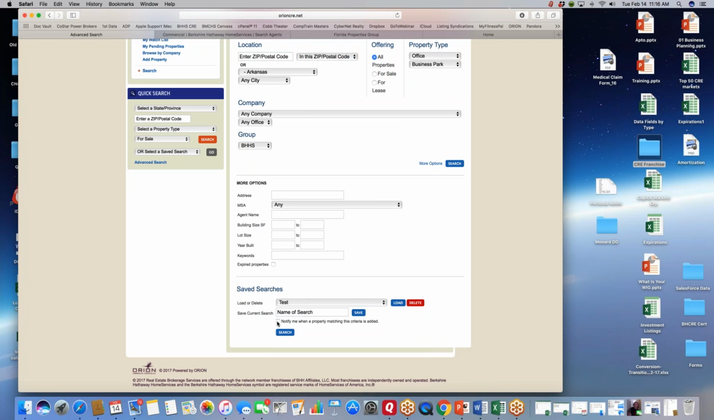But if you want, you can click this button here that says Notify Me. What that'll do is keep the search alive, so you'll never have to do it again. If somebody a week or a month from now enters a property in Kansas City that matches your search, the system will see that. It'll send you an email, and it'll say, hey, Scott, somebody in Kansas City just entered a property that matches your industrial search. Here's a link to the property. Here's how you call the listing agent.